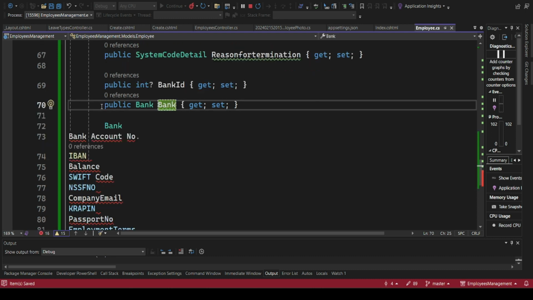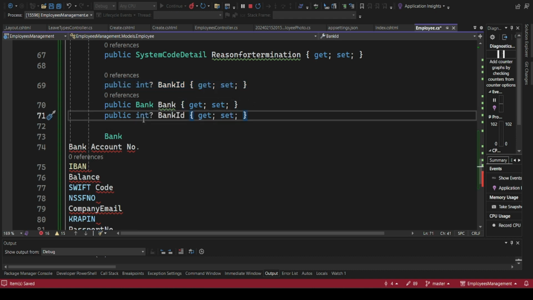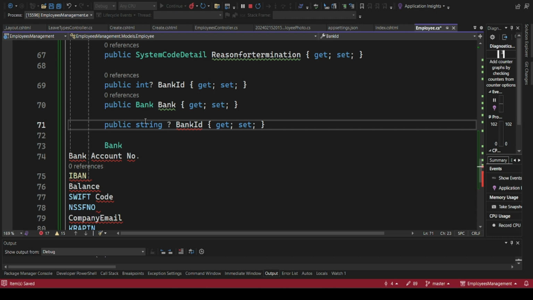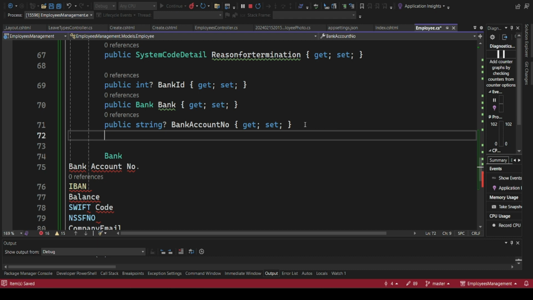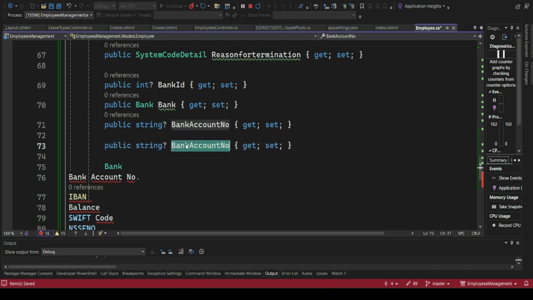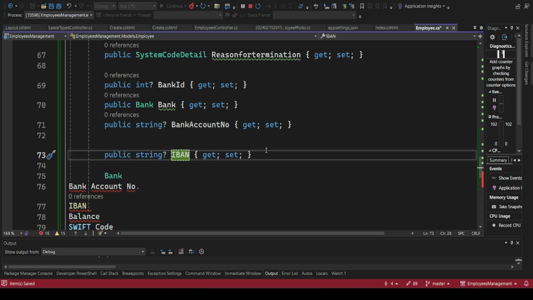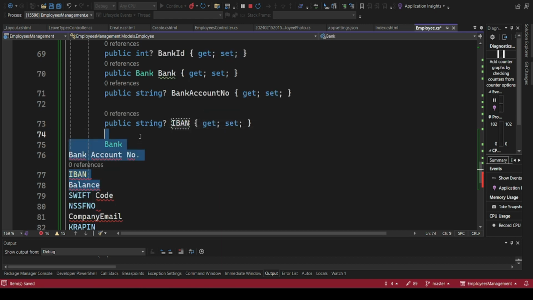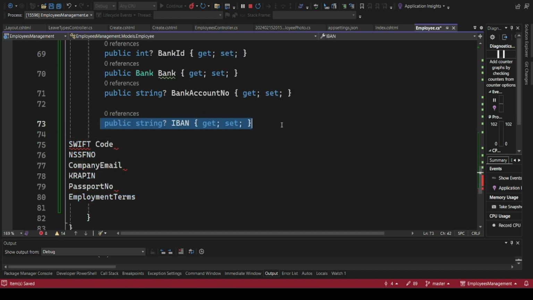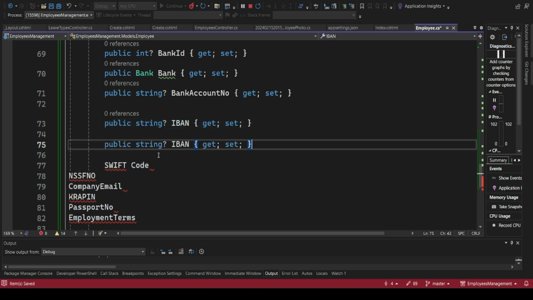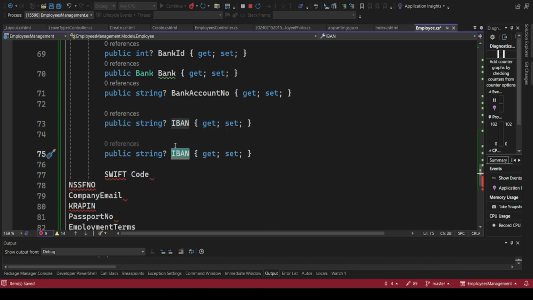Then we also have the bank account number. So we'll have the bank account number, and I'll have it as a string. Then we can say this is a bank account number. Then we can also have IBAN, so I'm going to have IBAN here. Then we can have Swift code. Let me remove this. We can have Swift code. So let's just say Swift code.